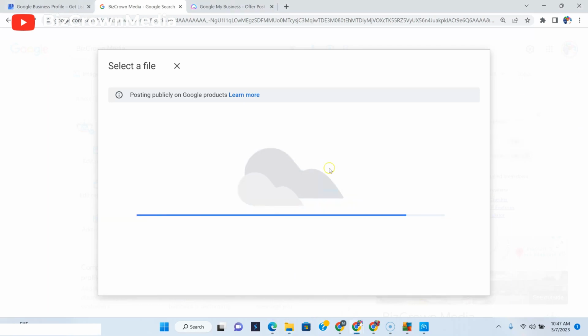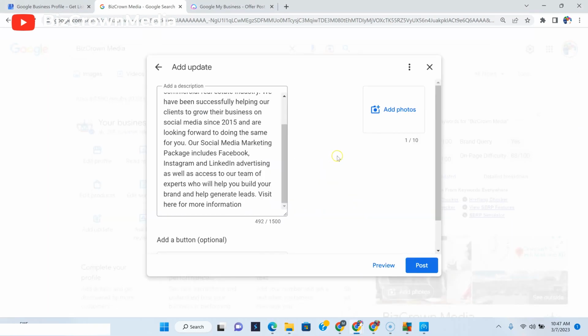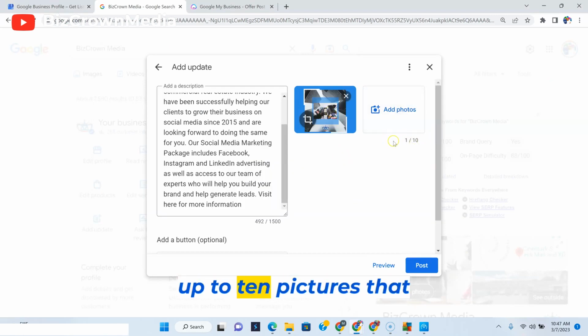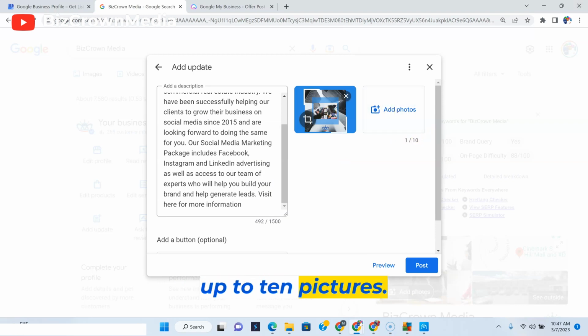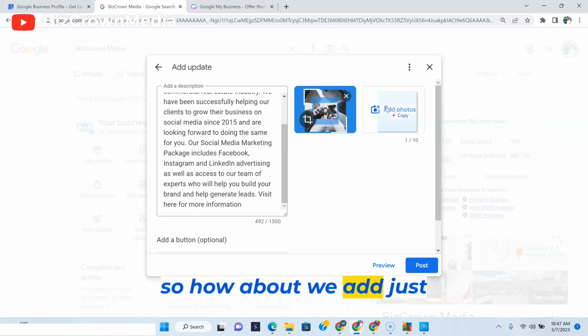Let's see. And our picture should show up. And you can add, as you can see, up to 10 pictures that you can add there. Up to 10 pictures. So, well, how about we add just another?